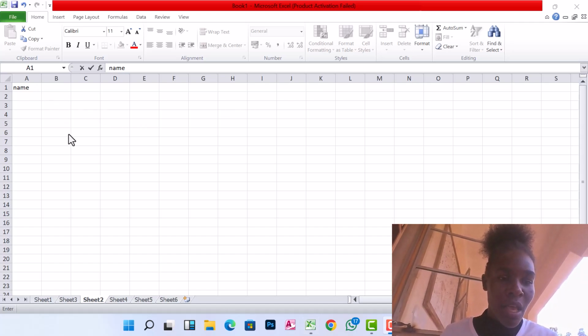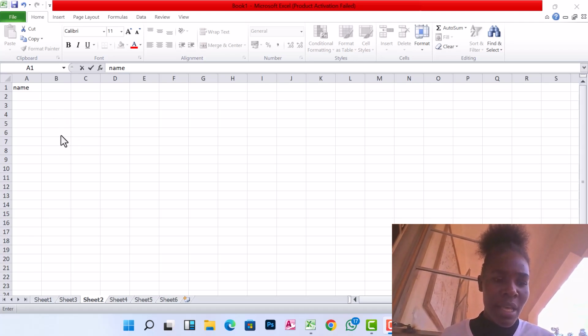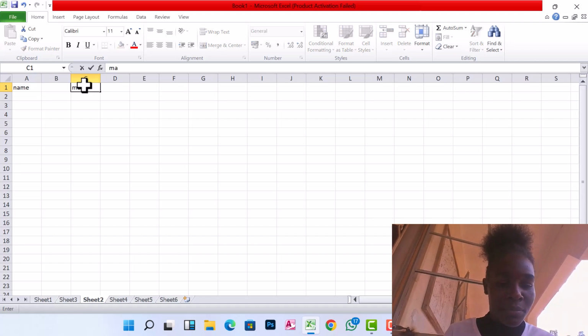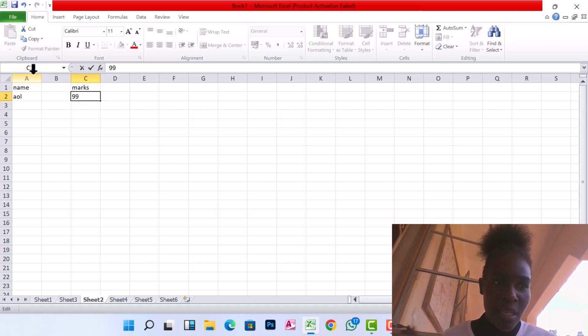So we have another terminology which is a cell reference. What is a cell reference? A cell reference identifies a cell or a range of cells in a worksheet. This one here, you're seeing A1, it is a cell reference. Maybe if I had something here, let me create something. If I write Max, and then here a name of a person was Max, overall, which is maybe 99. So a cell reference, if I click here, the cell reference of 99 is C2.